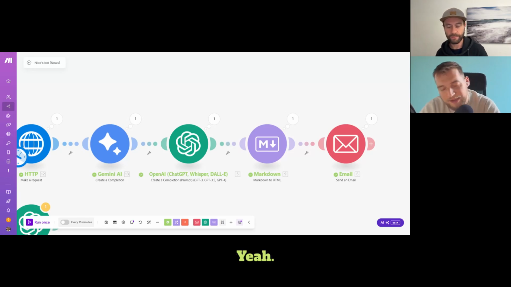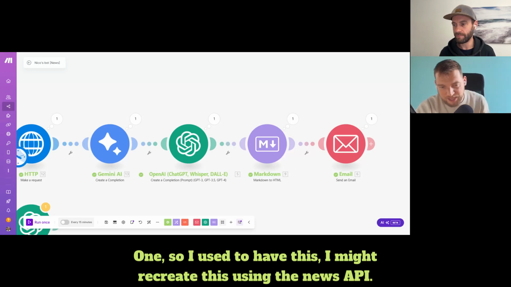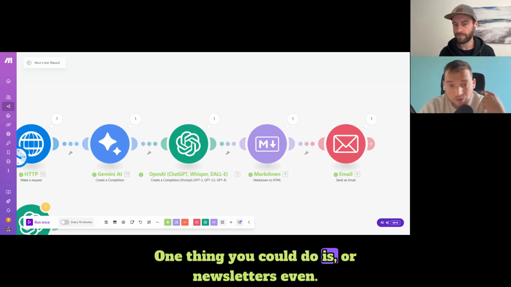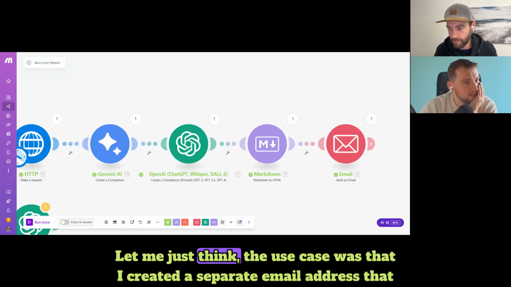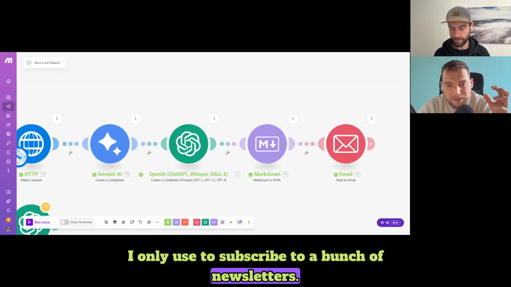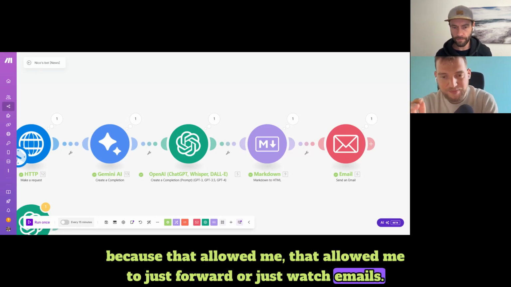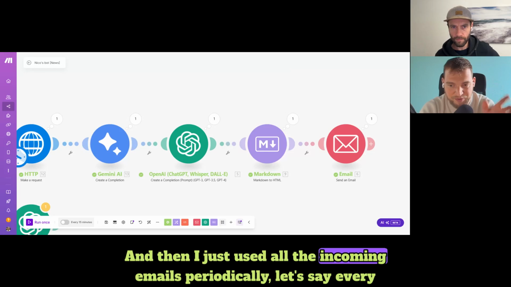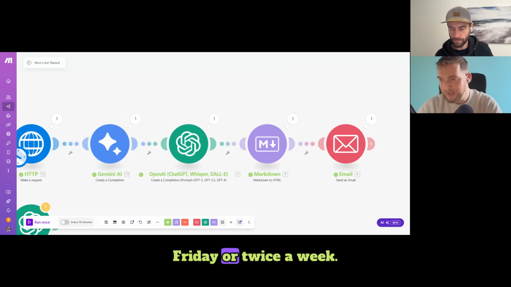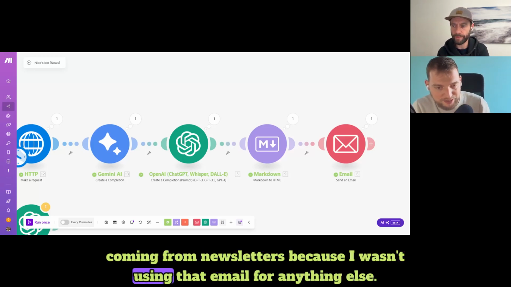Yeah. So I used to have this. I might recreate this using the news API. Or newsletters even. Let me just think. The use case was that I created a separate email address that I only used to subscribe to a bunch of newsletters, because that allowed me to just forward or just watch emails. And then I just used all the incoming emails periodically, let's say every Friday or twice a week. And I would know for a fact that all the incoming emails in my inbox are actually coming from newsletters because I wasn't using that email for anything else.